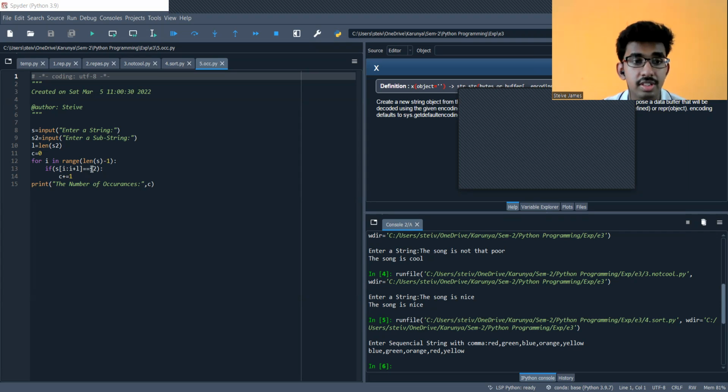So I'm going to check with this equal-to condition if it is the same as this S2 substring. Whenever it satisfies this condition, the C count will increase by 1, and it will run through again. Whenever the conditions fail and the for loop gets over, it goes to the print statement and prints the number of occurrences.